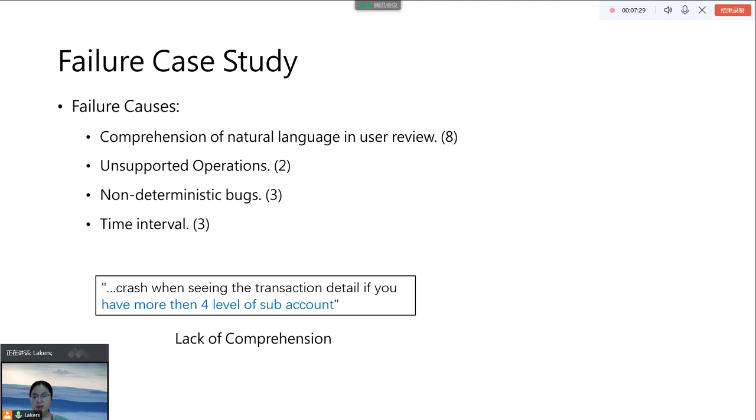One major failure cause of a tool is the lack of comprehension of natural language. The user review here says it crashes if you have more than 4 levels of sub-account. This description cannot directly link to any GUI actions, so our tool failed to reproduce.